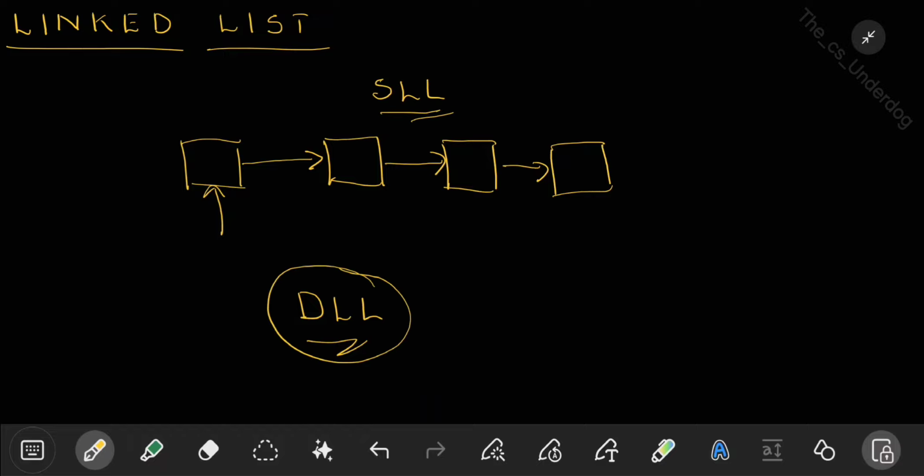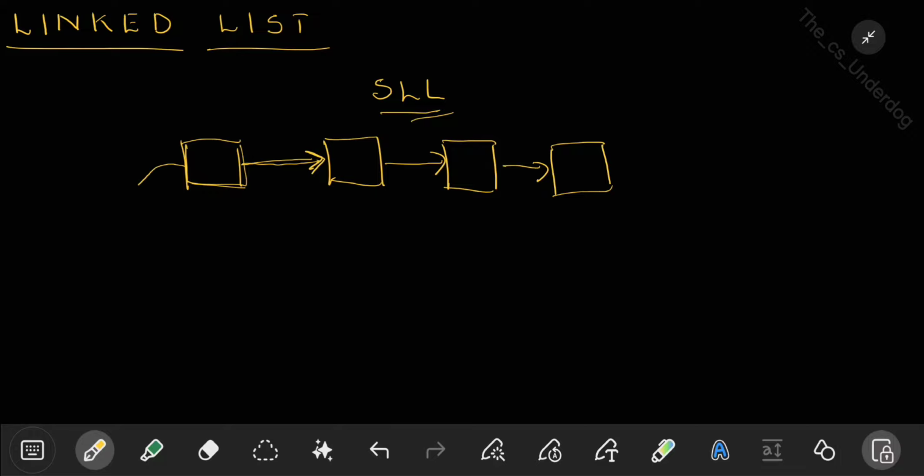In case of a doubly linked list, each node will have two pointers. One pointer will point to the next node and one pointer will point to the previous node. This first node doesn't have a previous node, so that will be null. But coming to any other node, one will point to the next node, one will point to the previous node. If you take this node, one will point to the next node, one will point to the previous node. Similarly, if you take this last node, there is no next pointer, so this is null, but the previous pointer will be present for this. What is the advantage here?